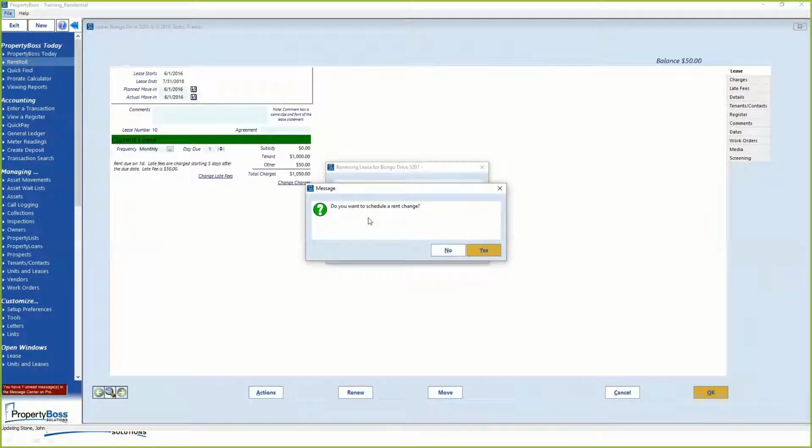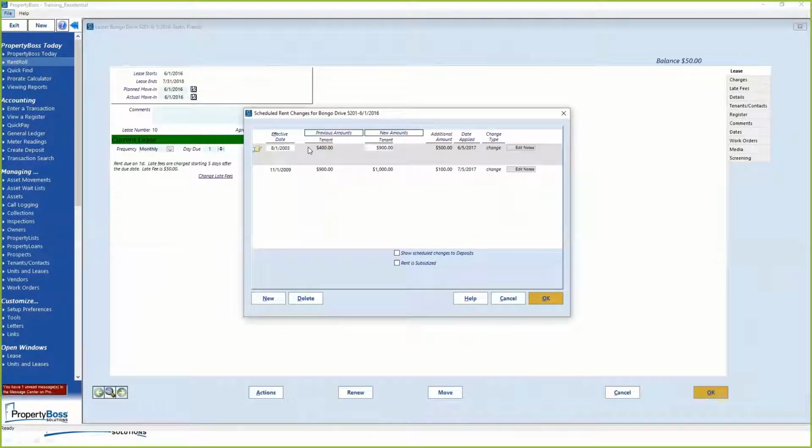And it asks me now, do I want to schedule a rent change? Which means, would I like to change the rate of the rents which we're charging? And I'm going to say yes. In this scenario, I want you to see that there is a history of the rent changing over the years. Now I'm going to go ahead and move this. Today, we're going to move to $1,300.